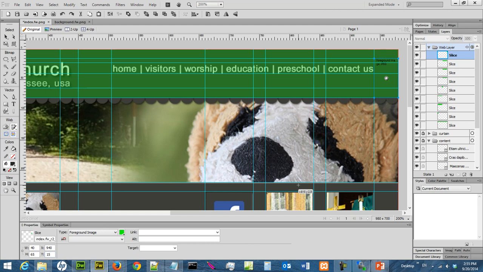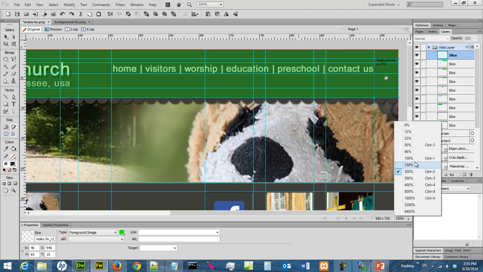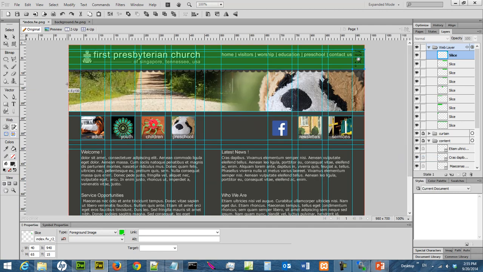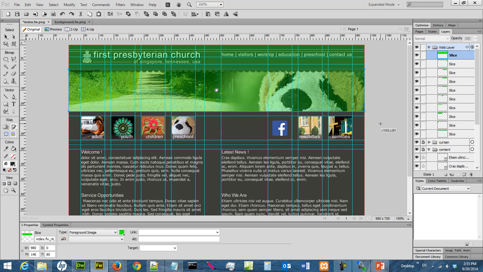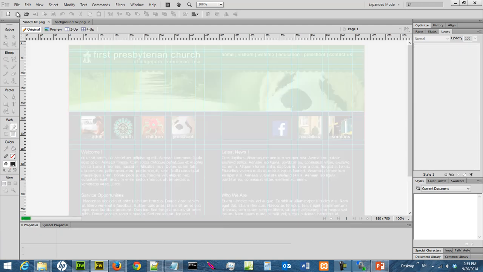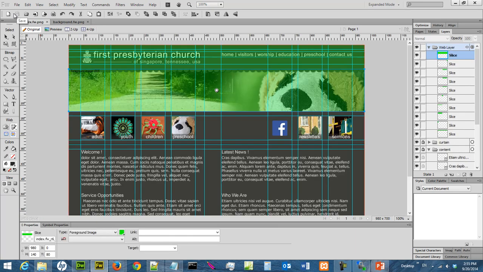I guess the next one is you can zoom it out. Okay, you can zoom it out to 100%, and obviously the next one is your image here. Okay, that would be 980 times 140, 0, 80. Let me quickly save my work just in case. Okay, the next slice will be this one. Okay, so that's pretty easy to do.